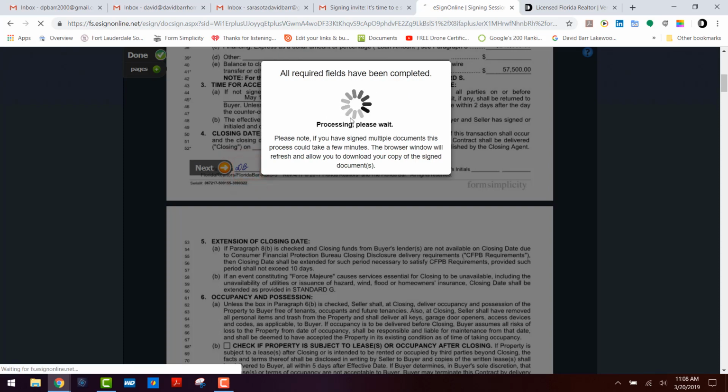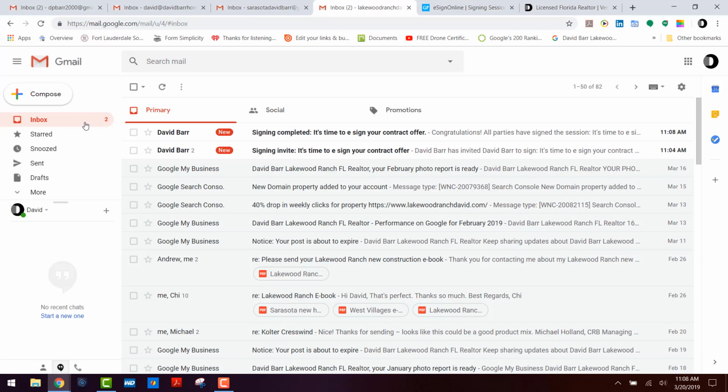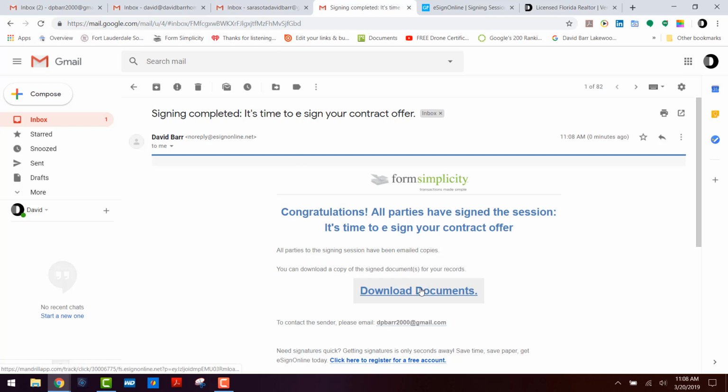It takes a little bit of time depending on your internet connection, and you should get this message that pops up: congratulations, your signing session is complete. Once that happens, you're going to go back to your email account and click on the inbox. It says signing complete. It's time to eSign your offer contract. You're going to download the document.